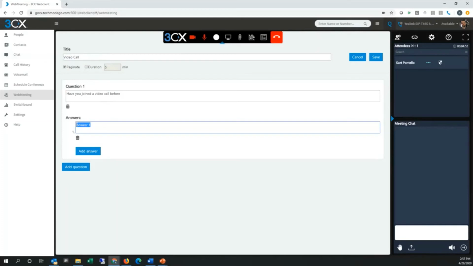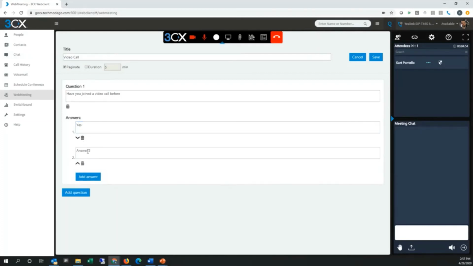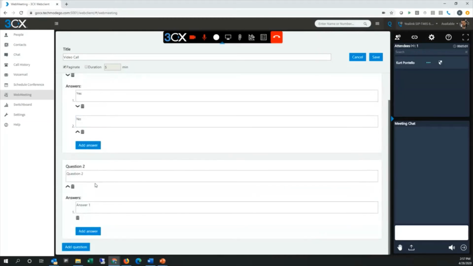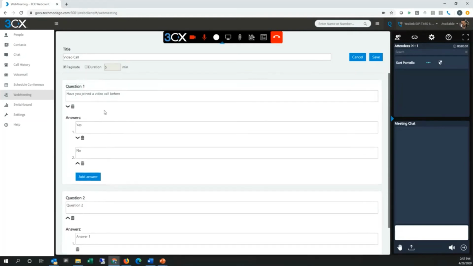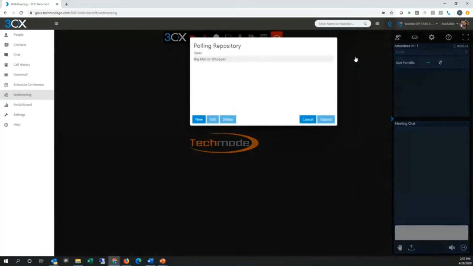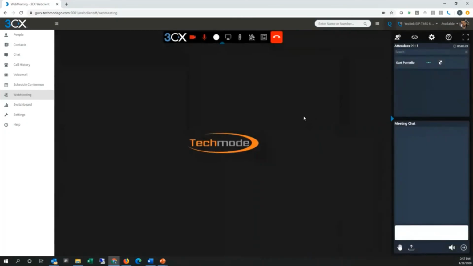So the first answer could be yes, add an answer. Second one could be no, right? And you can add another one. Same thing if you want to add another question, so on and so forth. You can pick your duration of time of how long you want that to be. So you have a lot of different options to do that. All you do is save. It sends the poll out to the whole group. Was this video beneficial to you or something like that? So a lot of different options with it, but I'm going to go ahead and cancel that one. And I'm just going to cancel it one more time here.